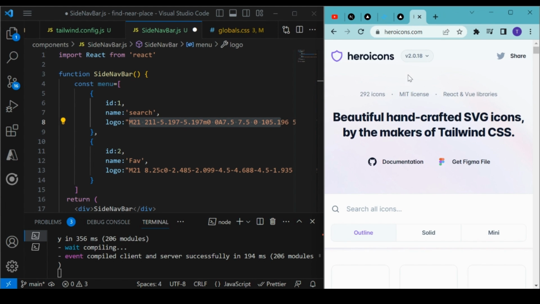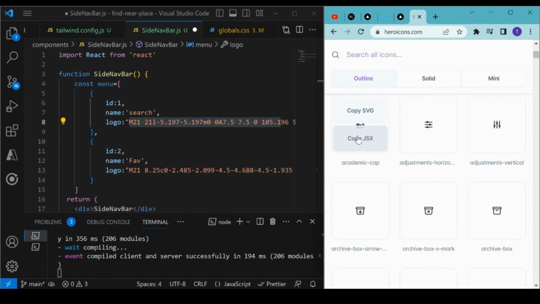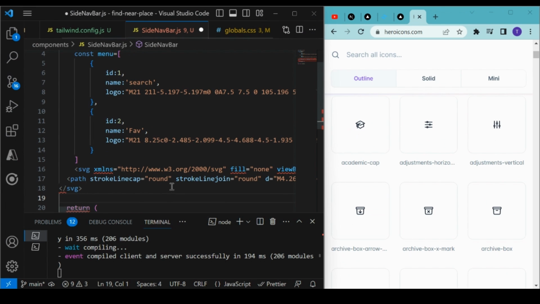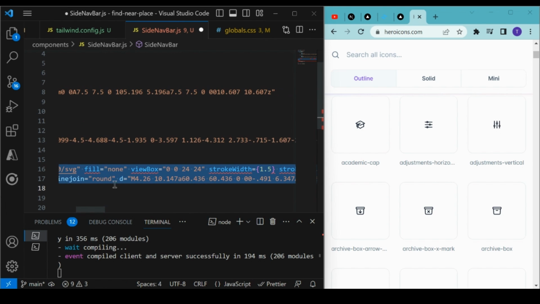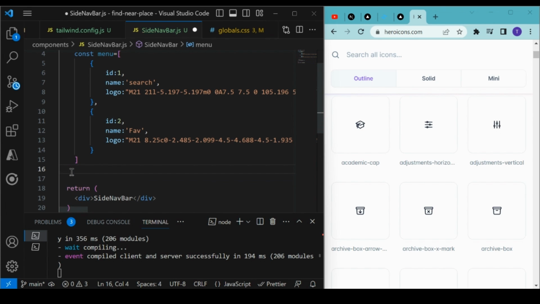So we are going to use Heroicons in order to display it. If I copy any of the icons, say copy JSX or SVG, whatever, when you copy, it will look like this. So over here, you see this d value, this d value I copied here, so that when we render it, we can render it directly in this component. I will show you how it works.